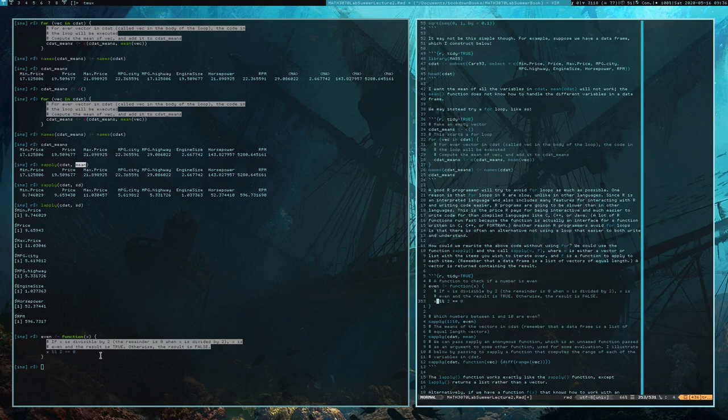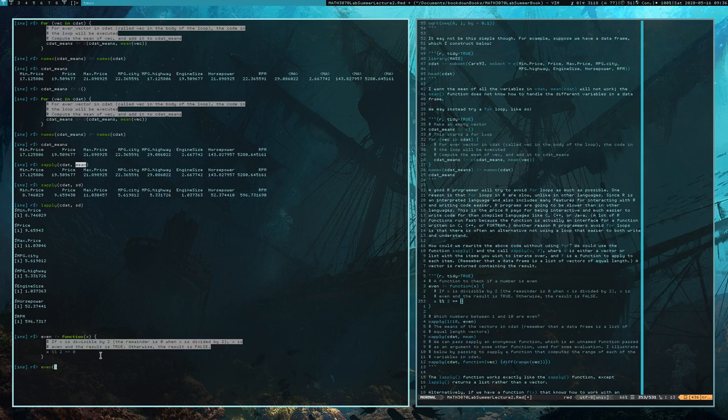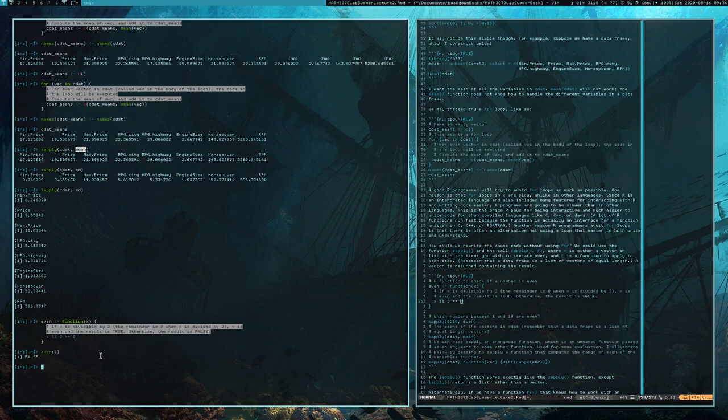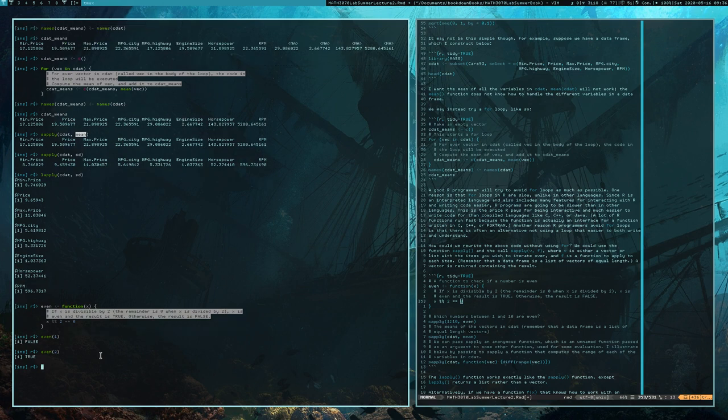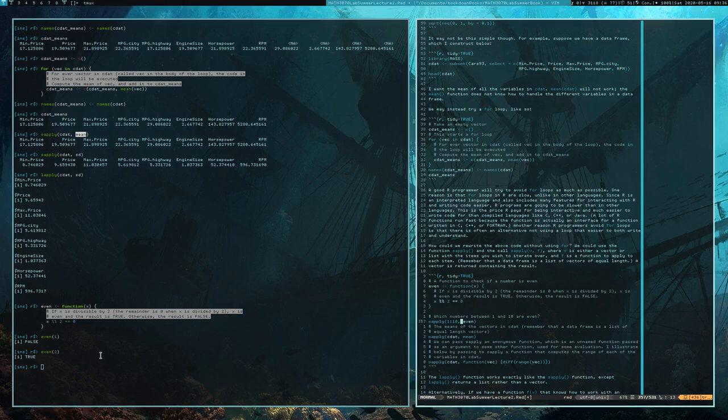So I could do even 1. 1 is not even. Even 2, so 2 is even, so this returns true. Let's suppose I wanted to check which numbers between 1 and 10 were even. I could use sapply, give it the vector consisting of numbers between 1 and 10, and the function that we're going to apply is the even function. All right, so I run this line, and it works.